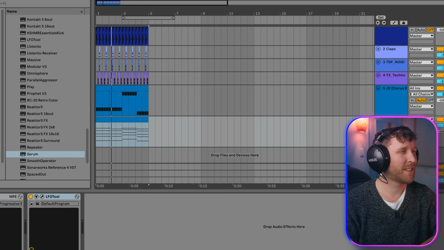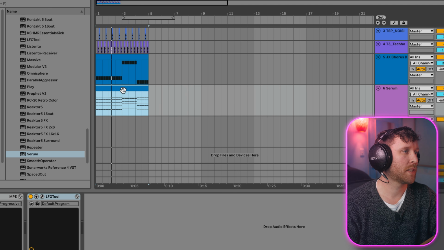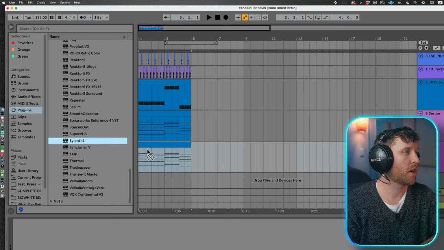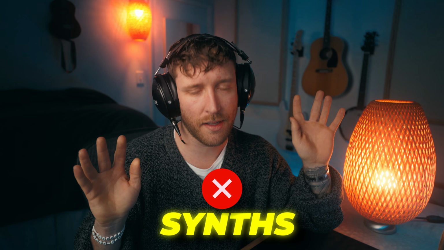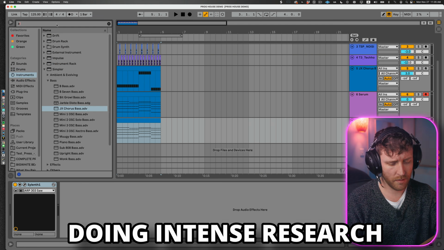Now what I want to do is add some sort of ARP. I'm going to press Command-Shift-T to make a new MIDI track. I'll copy these chords that we made and paste them onto the new MIDI track, and I'm going to use Sylenth for an ARP. Now if you don't have Sylenth, you don't have all these synths, all these third-party plugins, just use Ableton and you can draw some notes in to sort of make your own ARP.